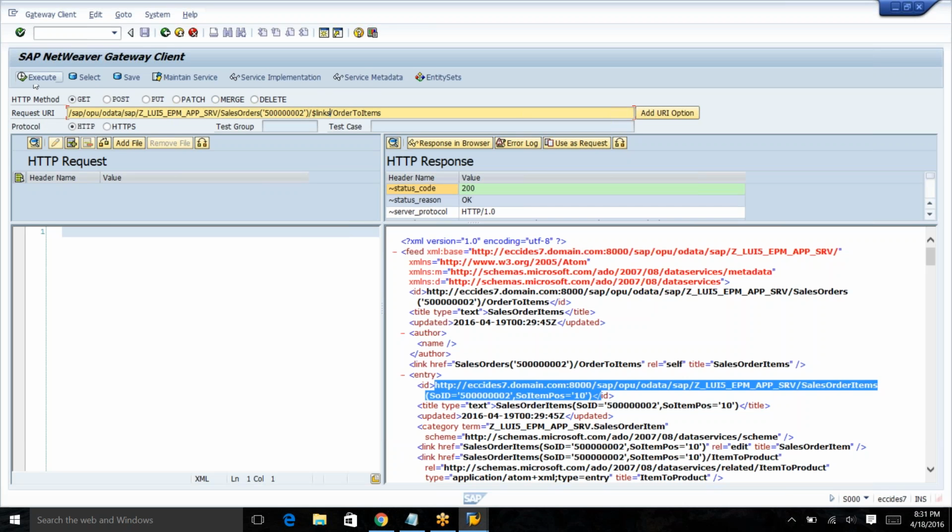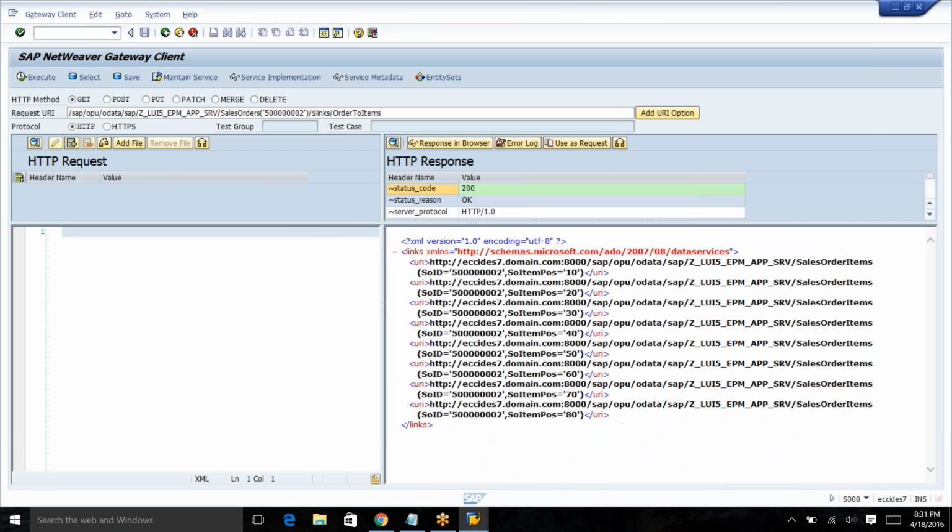You will get all the links. When you don't need information, you will just get all the links like this. So in order to use the links, you are requesting the links on a particular entity. In this case, I am requesting all the links of the sales order items associated with the sales order ID 5,000,002. This is how you request the links. So whenever you don't need all the items associated with it, but you just want links, this is how you get it.